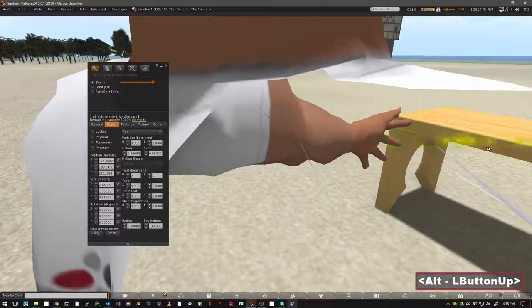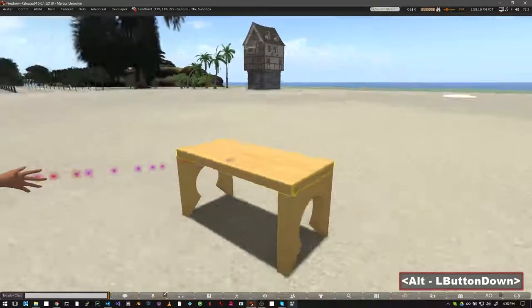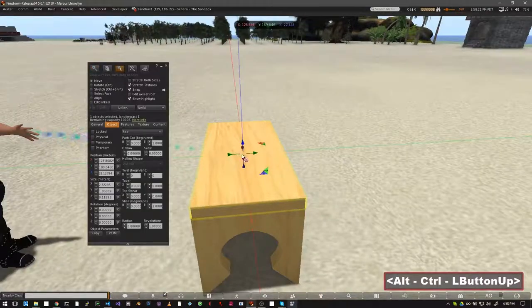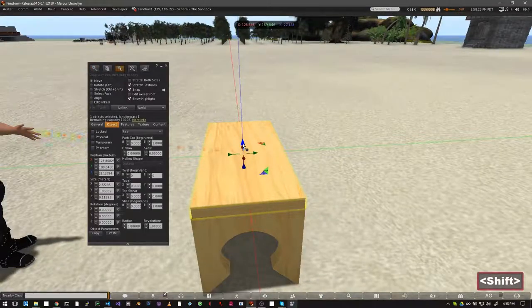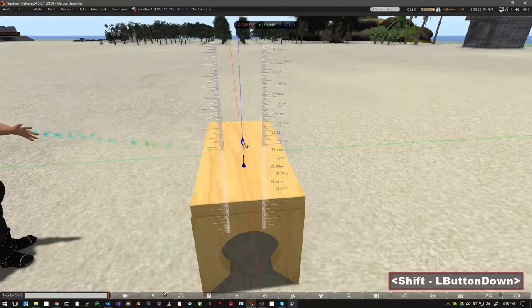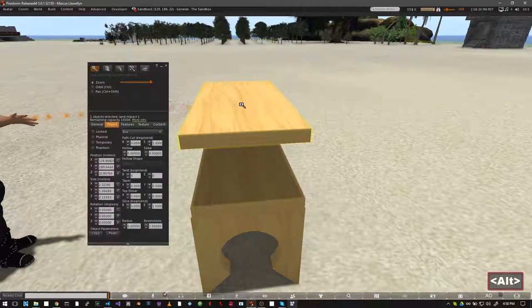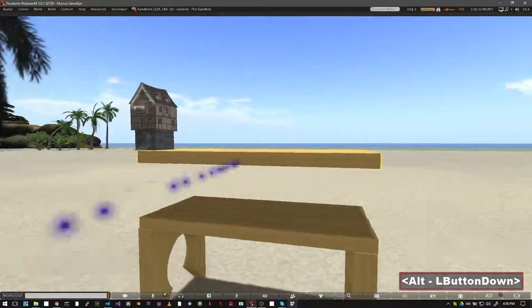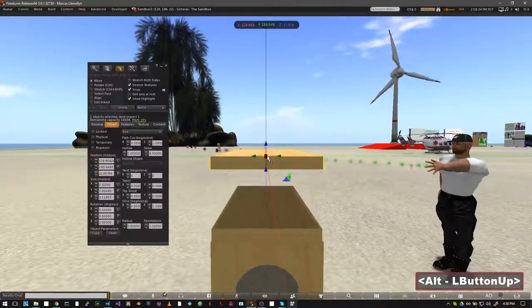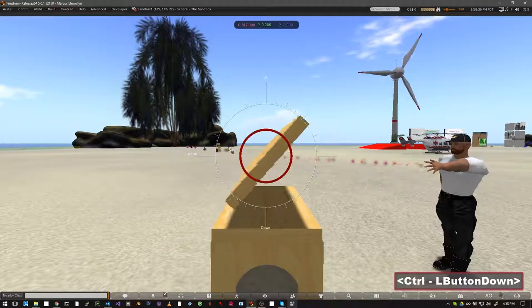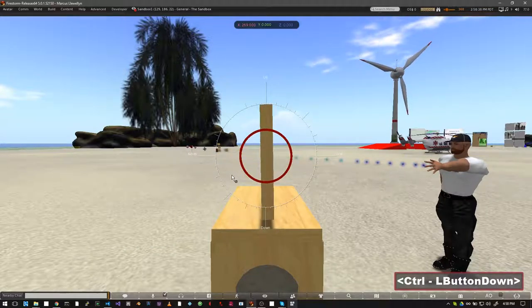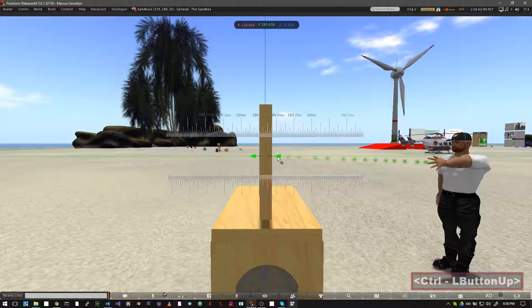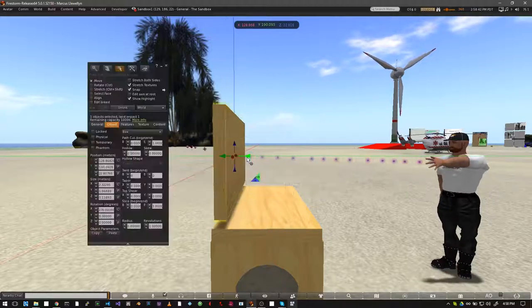Now, once again, rather than recreate this prim, we're going to hold our shift key and drag up. And this will be at the back of our bench. Let's rotate it so that it's standing upright and then move it into the right position.